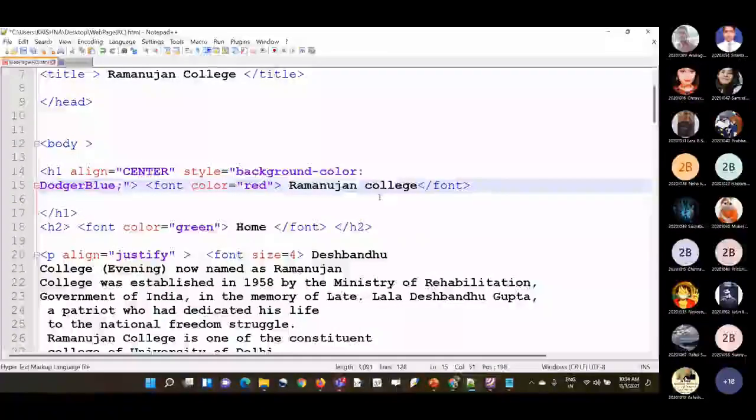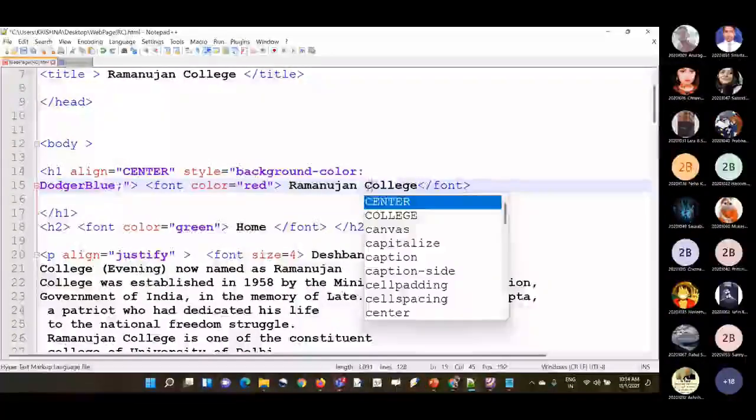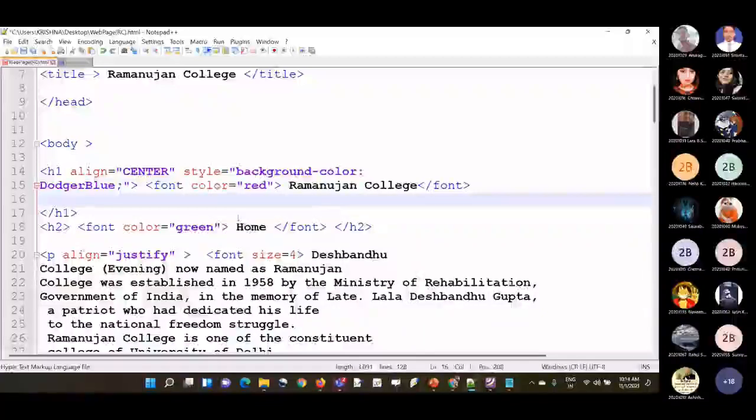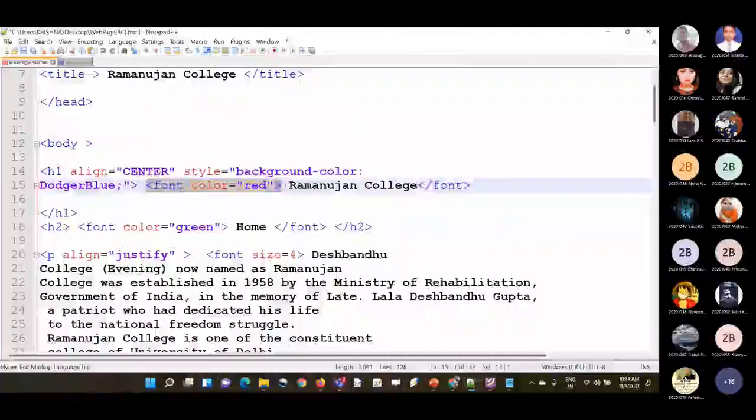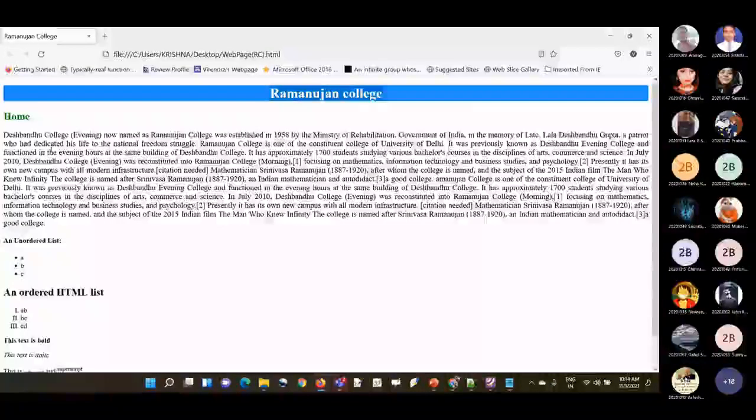So we can remove this dot from here. Okay, so Ramanujan College is there, and then this is the command to make this text red. Let us see. If you refresh it, you will see this red color has come.